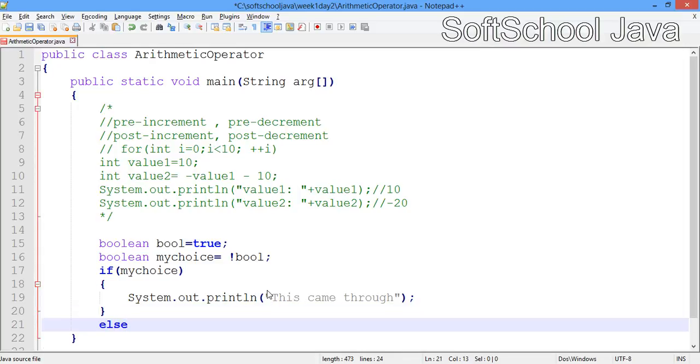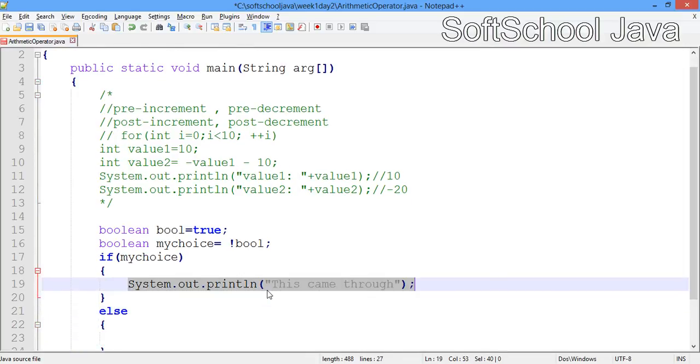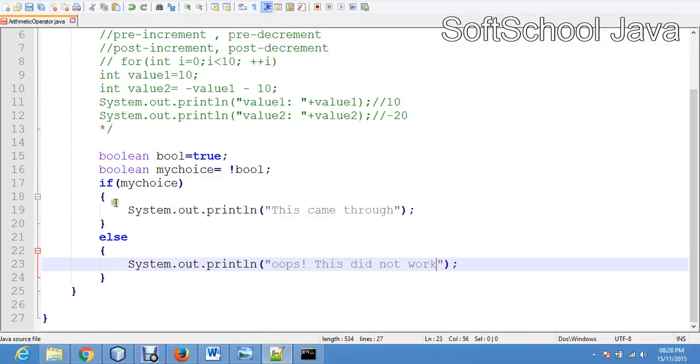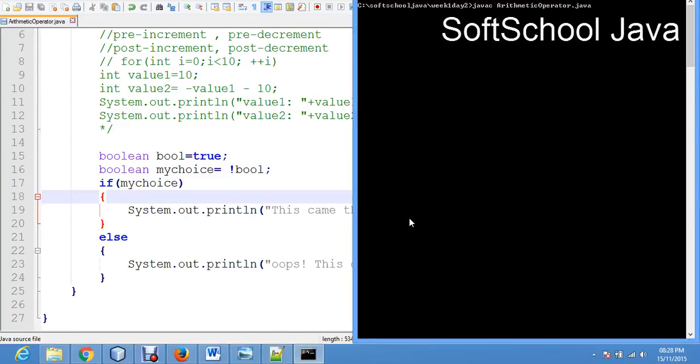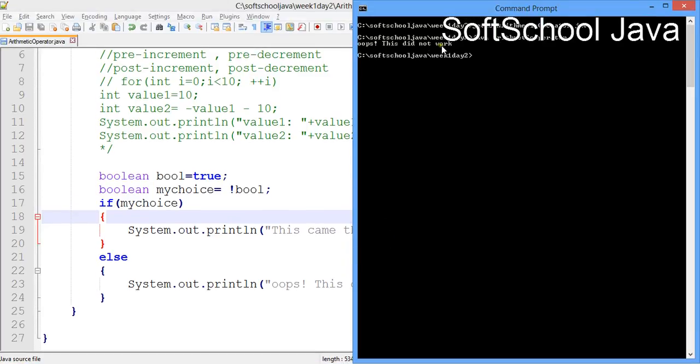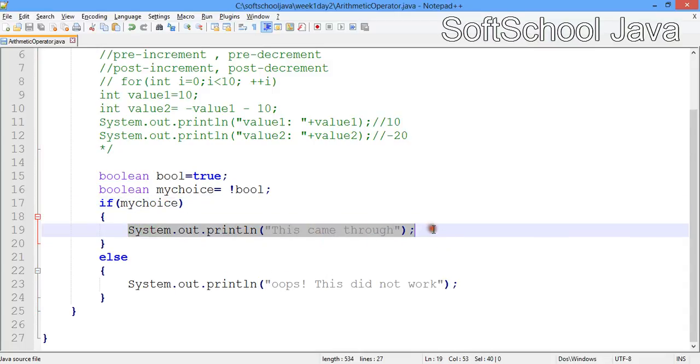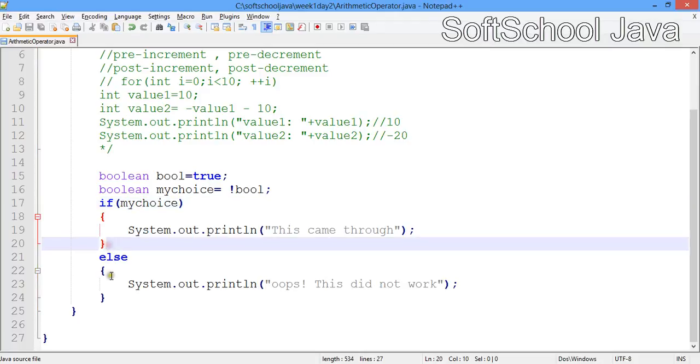So now let's go see our output. I'll clear the screen, then okay, so that's it. Oops, this did not work, meaning that this is false. If it were true, this would come out. Now because it is false, we'll have this coming out.